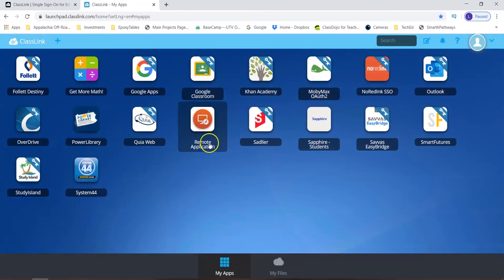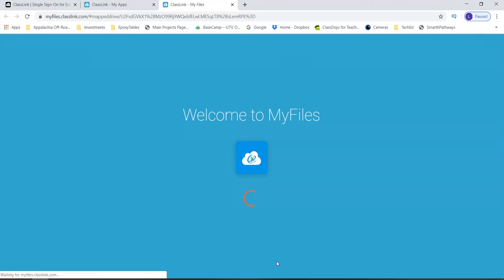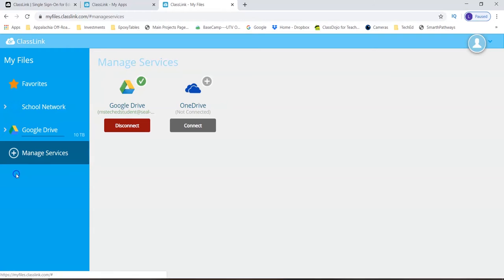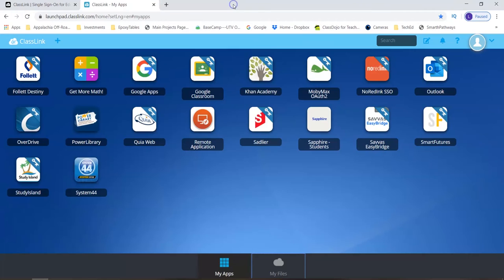Fairly quick, all right? Like last time, we'll also go down to My Files, and we will verify by clicking Manage Services. Sometimes you have to click it twice, that Google Drive has a green check next to it. If it does, that's perfect. Close the X. All right. Next thing is we're going to go to Remote Application, and we'll just wait for Remote Application to load.